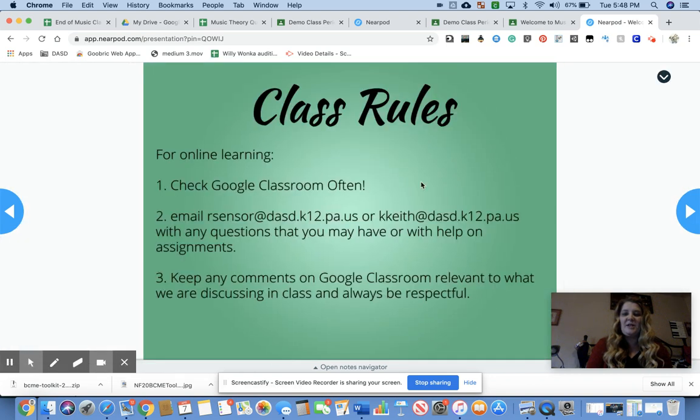And then here's our class rules. And these are our online learning rules. So we want you to check out Google Classroom often. If you can check it every day, that's great. If you're not able to be on the computer every day, then whenever you are on doing your classwork, please check out the music class to make sure you're not missing anything or we don't have any important announcements.